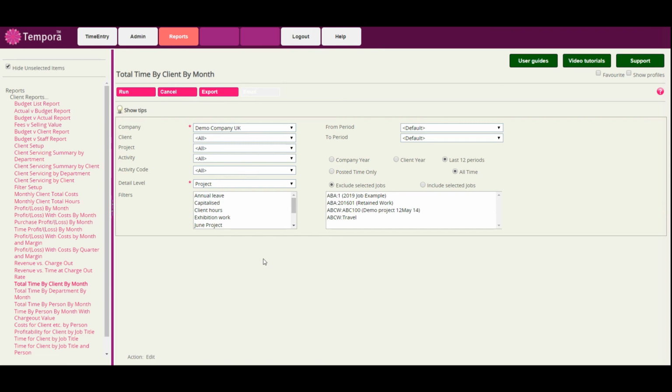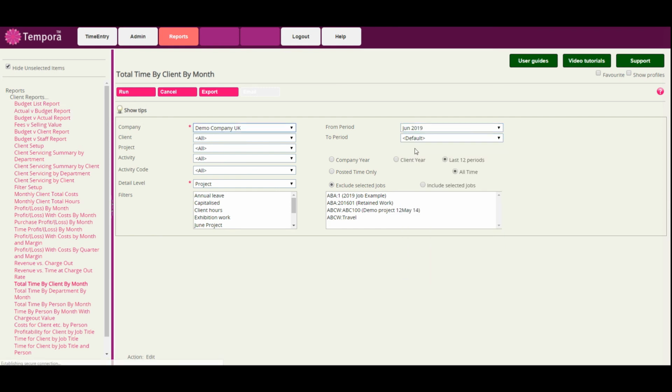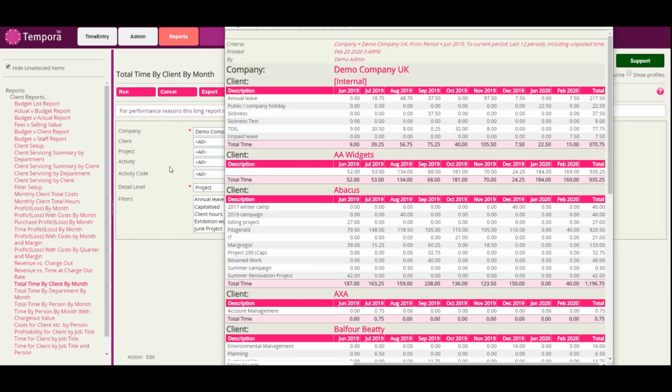If you wish to examine a period, you can do so by selecting it from the From period. We'll choose to run the report for June 2019 to the current period and click Run again. You can now see, without our filter selected, we're returning data for all clients and projects in the system.